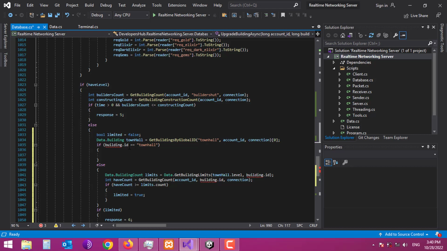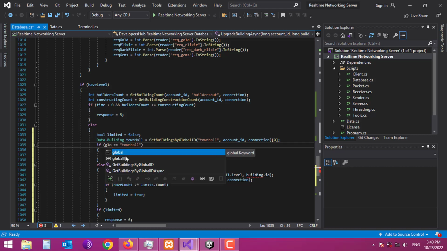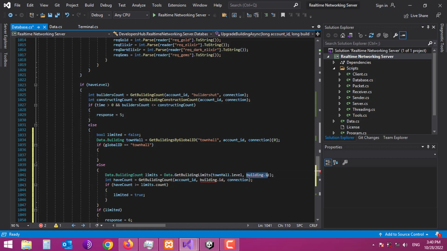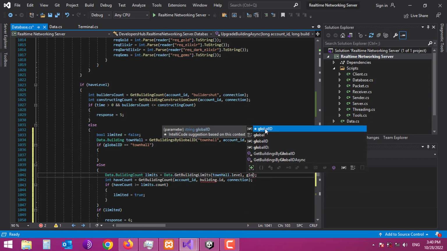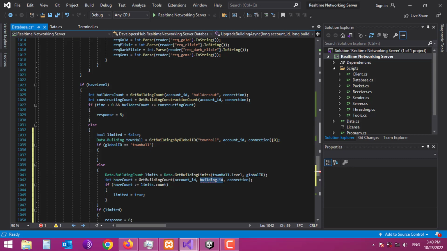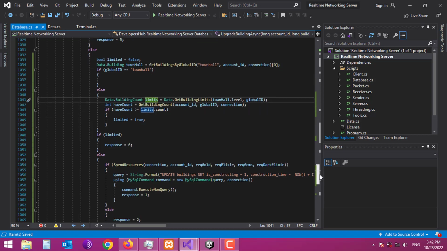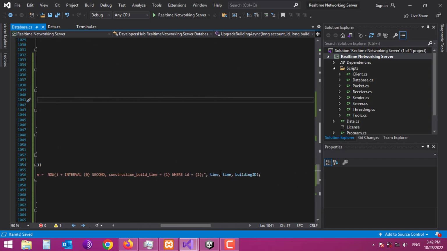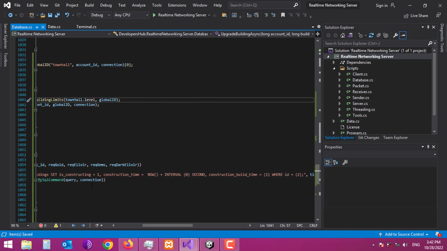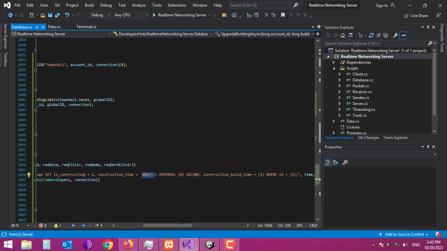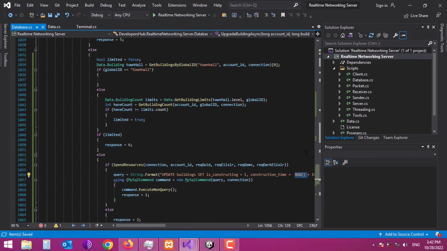So let's say global ID, and this is also going to be global ID. The same thing here. Now we are setting the limited to true whenever the number of buildings that we have is greater or equal than the numbers that has been limited based on the town hall level. But we also need to make sure the level is limited or not. So here we are setting the is constructing to 1, which means after a certain time is passed, it's gonna add 1 unit to the level.